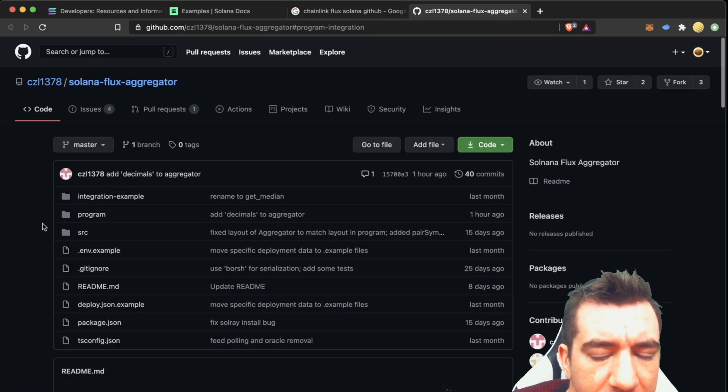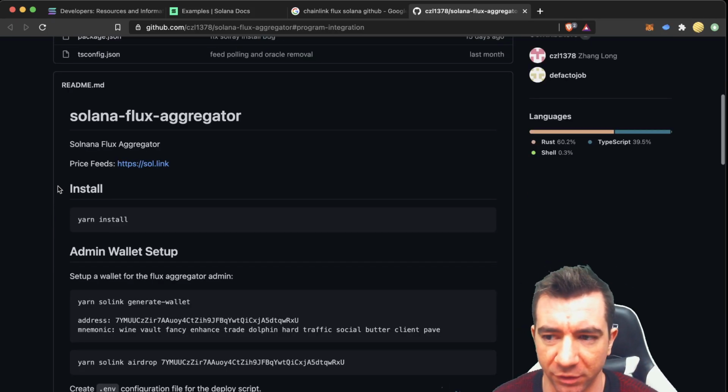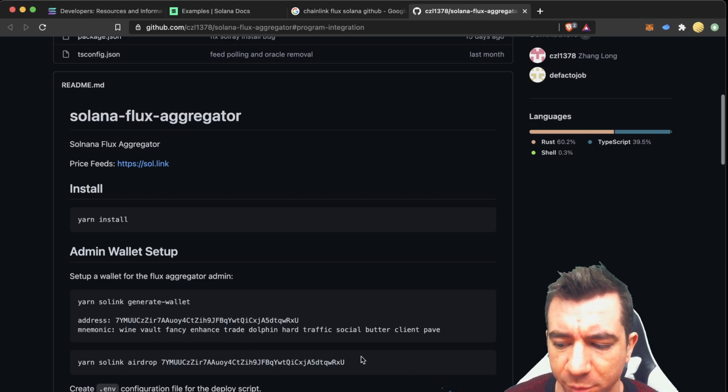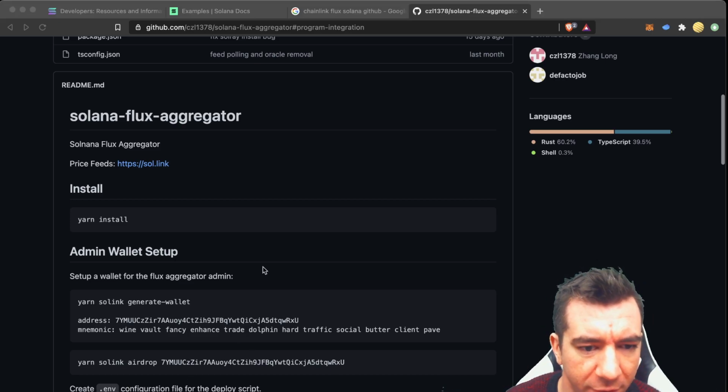There's a Flux Chainlink Solana integration going on. So yeah, these are going to be smart contracts, but on a different blockchain. So we're playing around with some other blockchains.